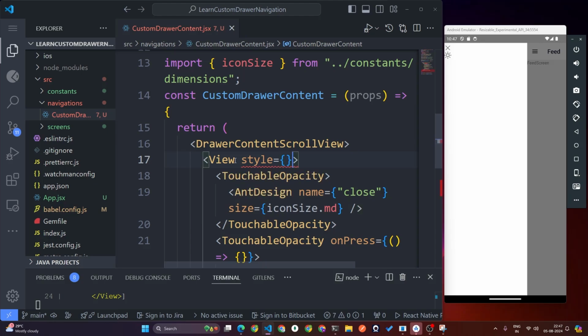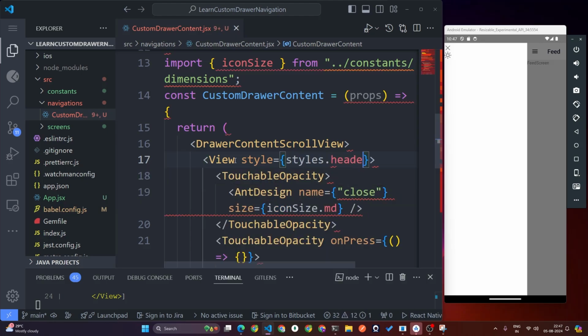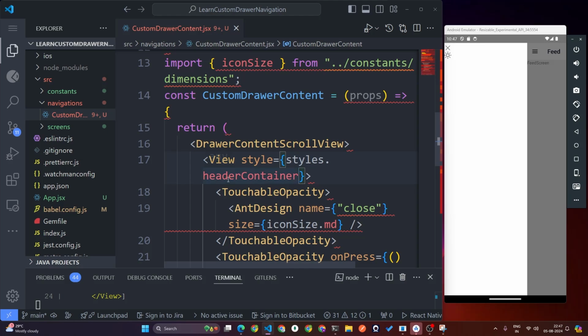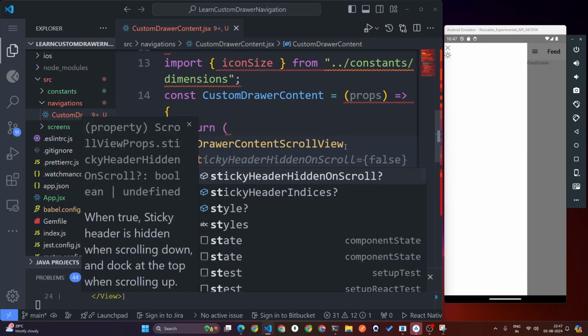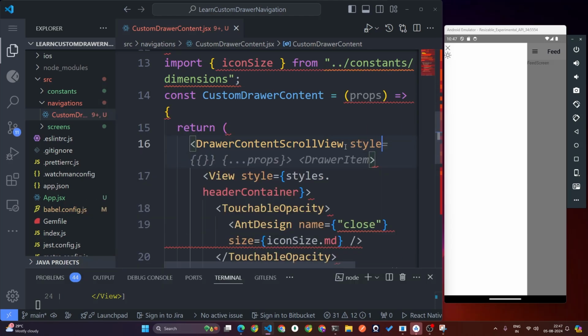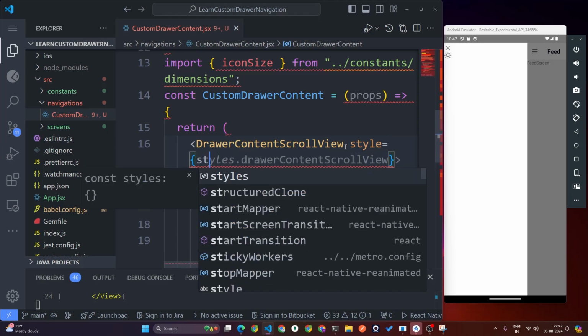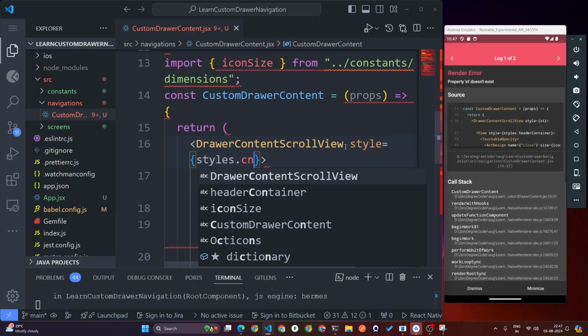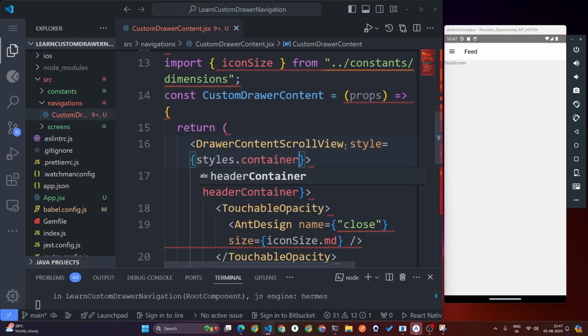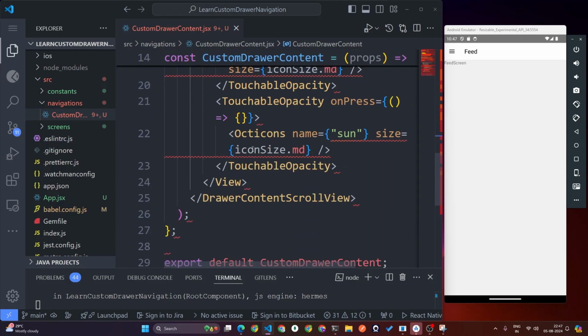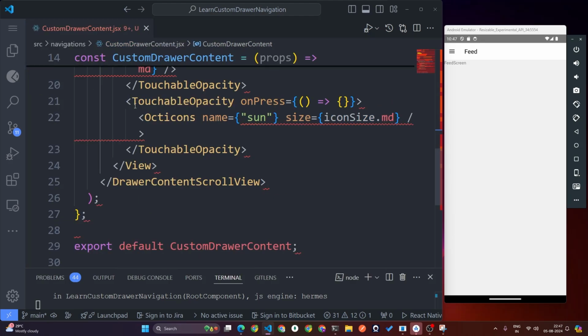Style is equal to styles.header container. Okay, and after that I'm also going to apply styling here as well. Style is equal to styles.container. Okay, so I'm going to copy this container. Let's style this quickly, and I'm going to collapse this file quickly.